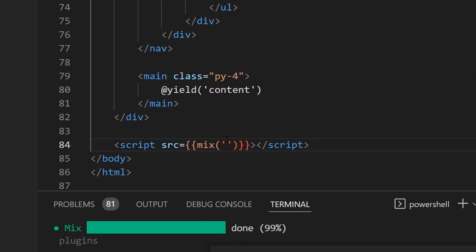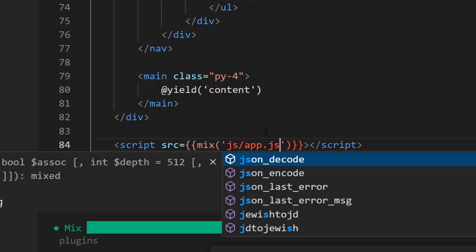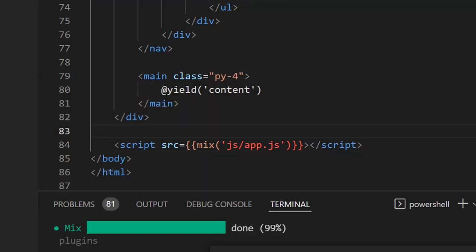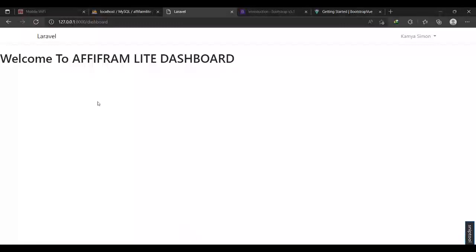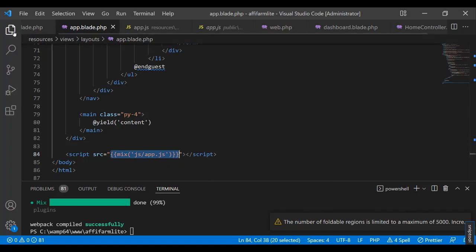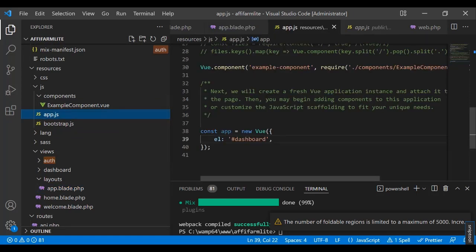JS slash app.js. Okay, I'm receiving red here. What is it that I've not included? I need quotes. Great. All right, so if I come back here and refresh, still I won't be able to see anything, because I need to include what was given to us here. So I need to include this example component here.